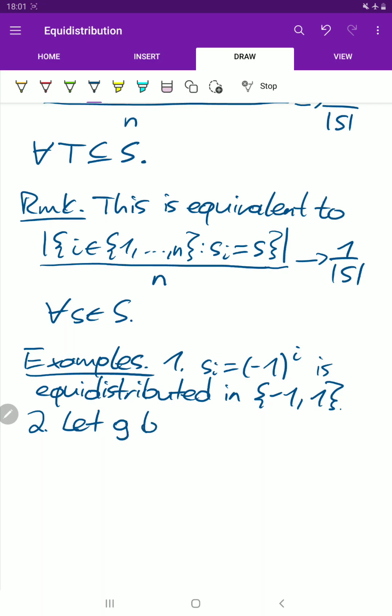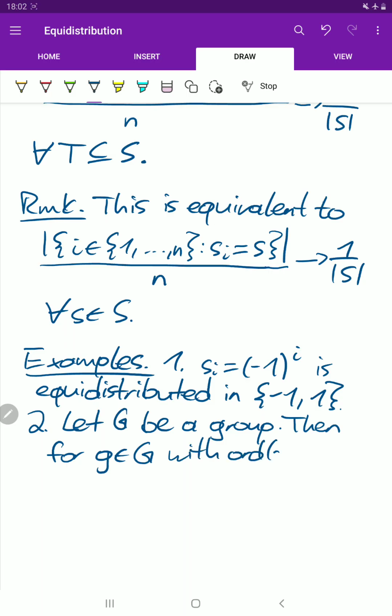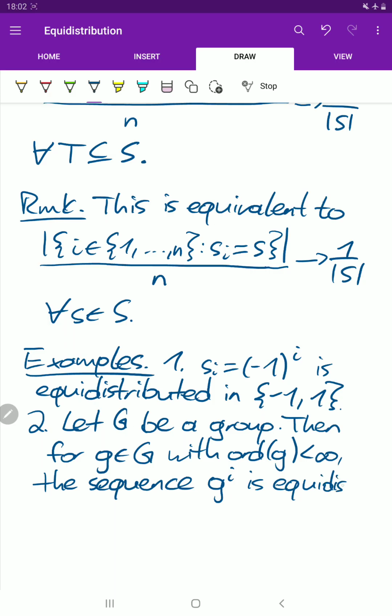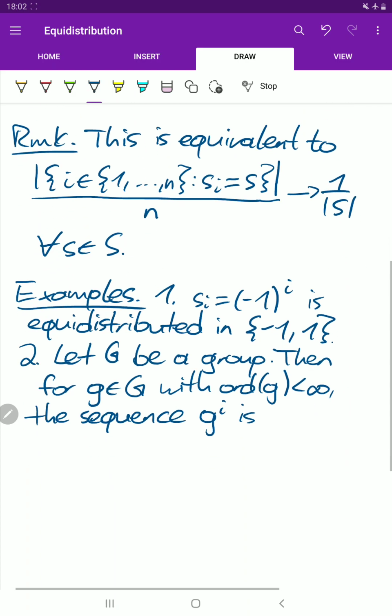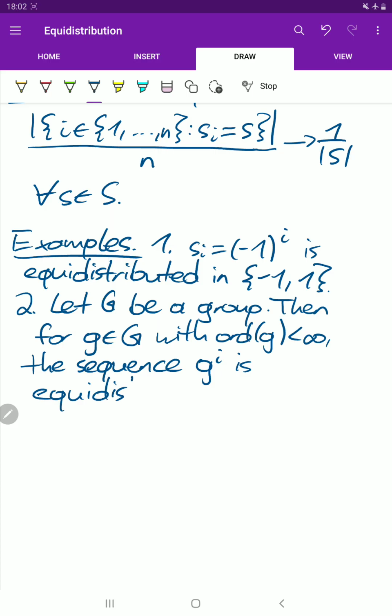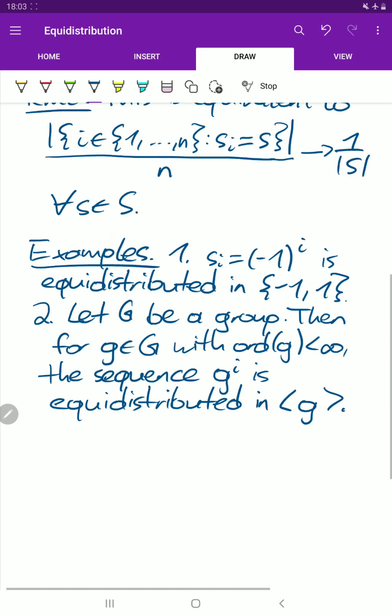let G, sorry, capital G, be a group, and then for g, an element in the group which has finite order, the sequence g^i is equidistributed in the subgroup generated by small g. So in general, not of course in the whole group, but in the subgroup.